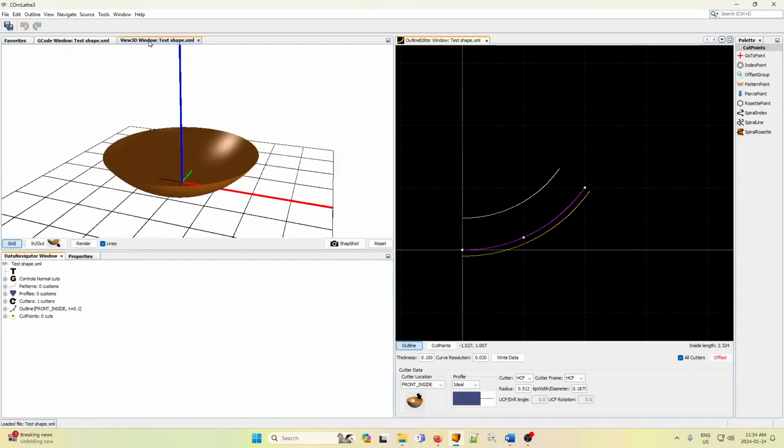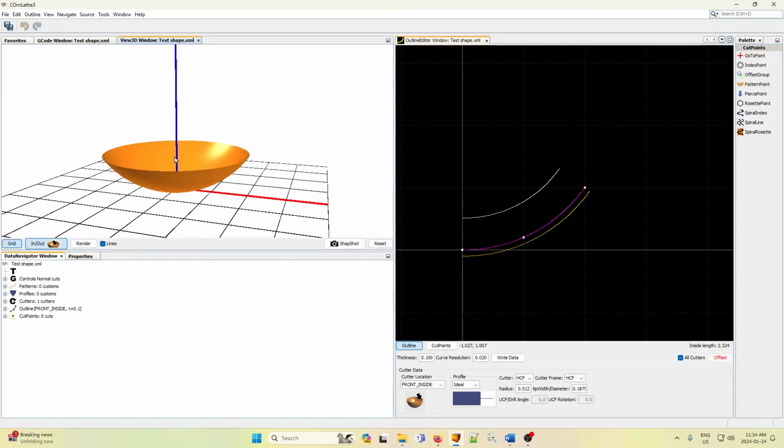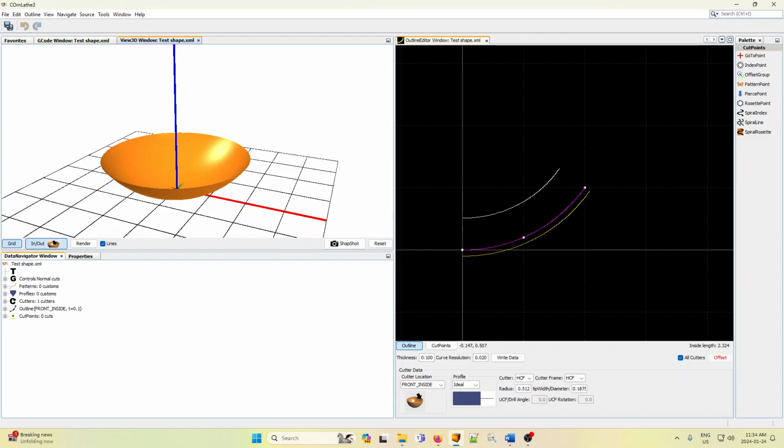In my window, I can view it. Looks like it's looking at the bottom. I want to look at the top. I can tip it with the left mouse button like that, and I can move it around with the right mouse button. So this shows a sort of a shallow bowl shape.